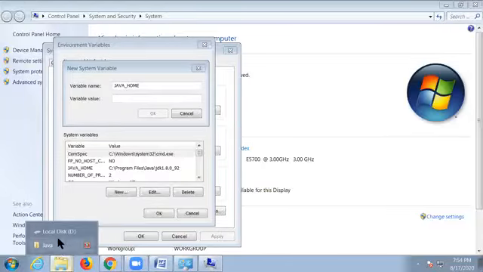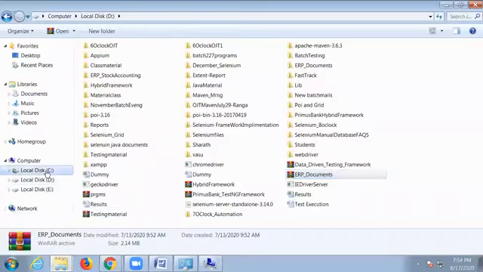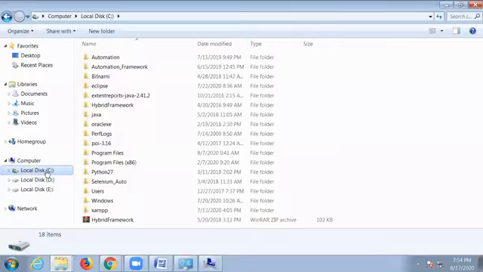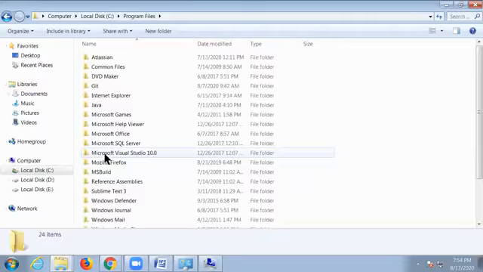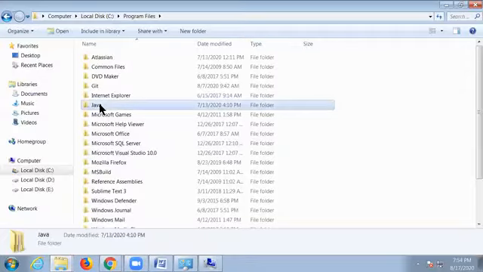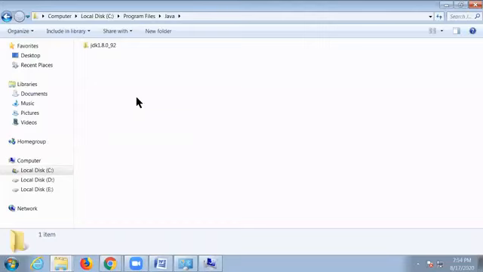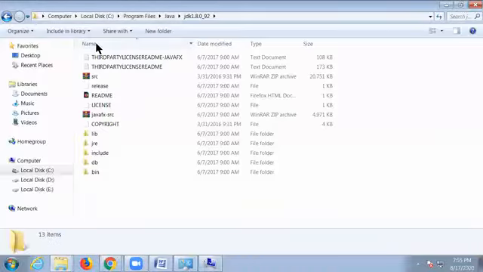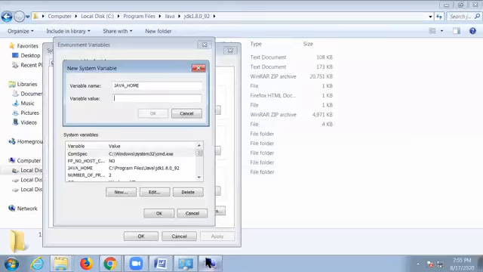Go to your C drive. Double click on Program Files, then double click on the Java folder. Now double click on JDK. Copy the path of JDK, just at the top, you can copy the path like that, and paste it under variable value.